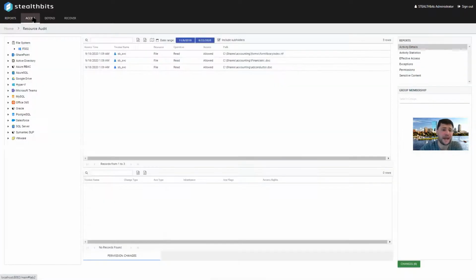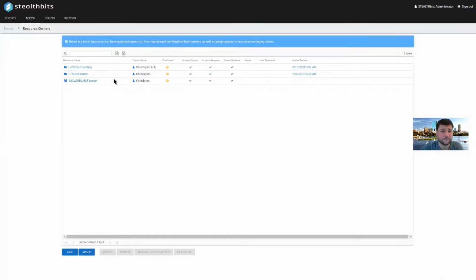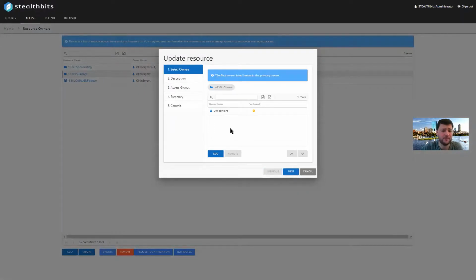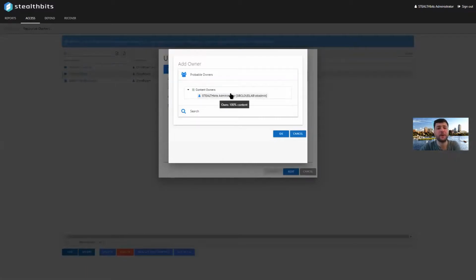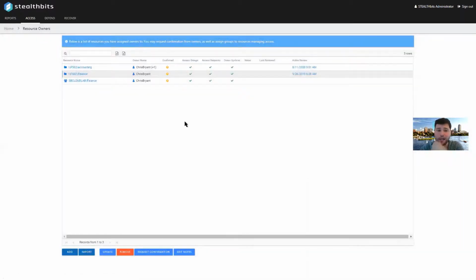So once I've committed that action to my file shares, then I want to think about things like putting the right people in charge to manage those resources. So if I go to my resource owners here, I can see, say for example, the finance share. I want to assign the right person to approve access to that area. And when I click on add, it's going to go through that probable owner workflow of who's creating the content, who's working with it the most, and who do those people report to. It pivots all the available information to tell you the most likely owner of a particular resource. So in this case, Chris is the proper owner for the finance share.